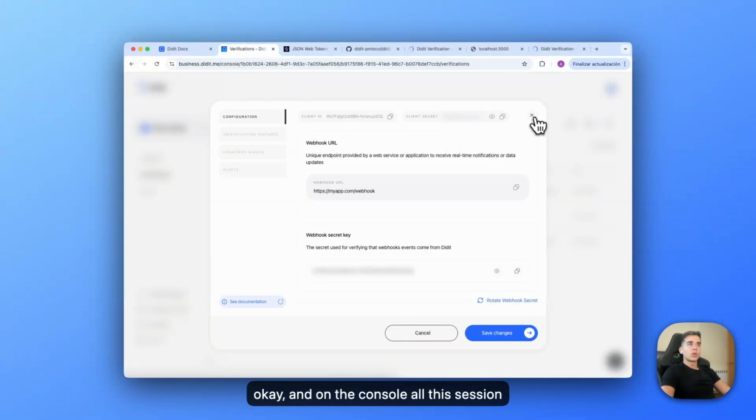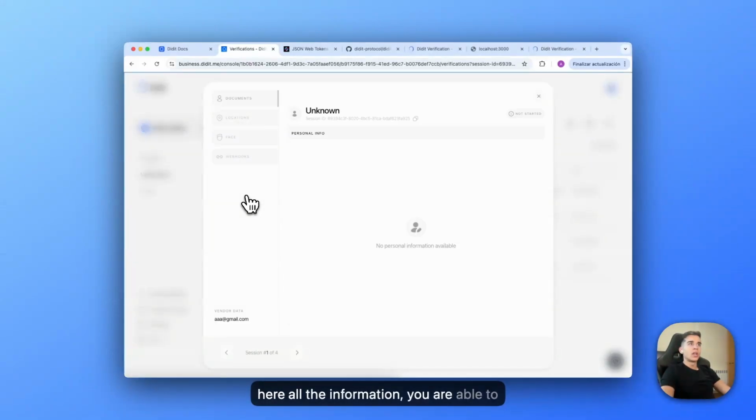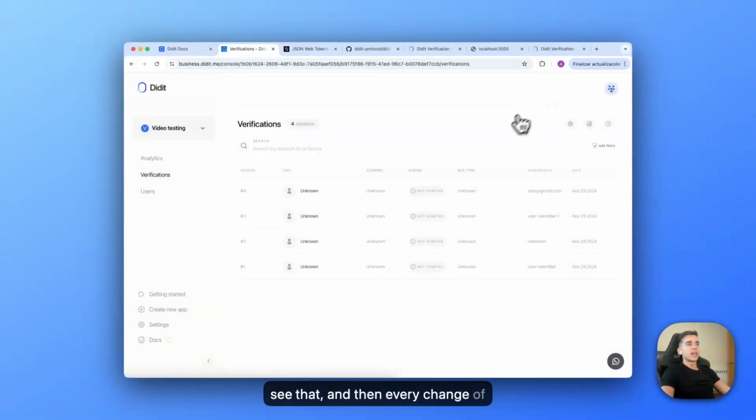And on the console, for all the sessions, for instance the session I just created with the user I just created, you are also able to see all the information. Every change of a status you're going to see here, but you're also going to receive the webhook for it. And then you can modify the logic of your application depending on that.